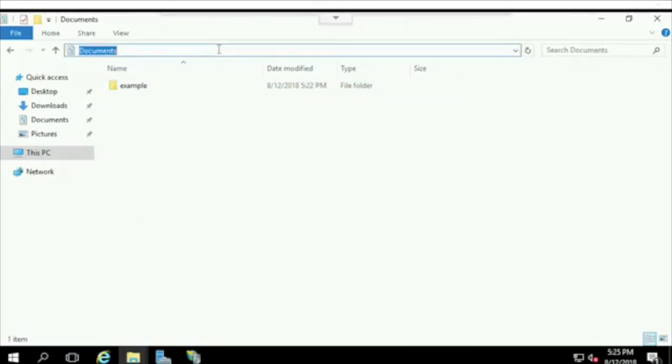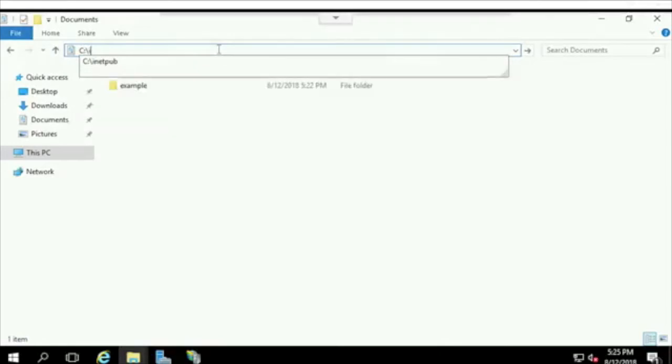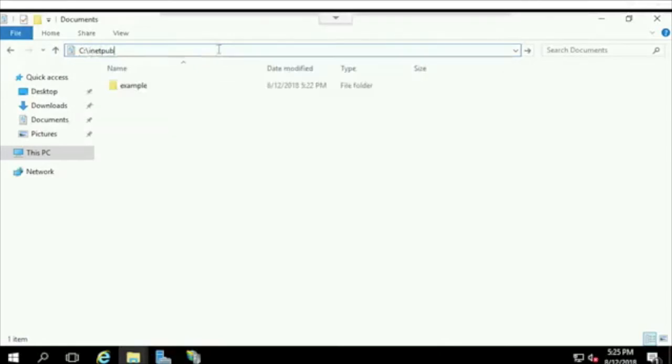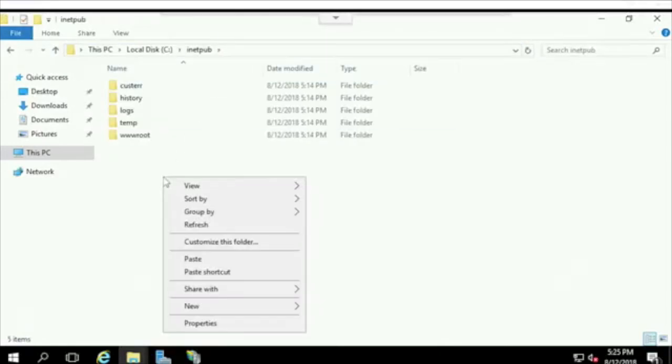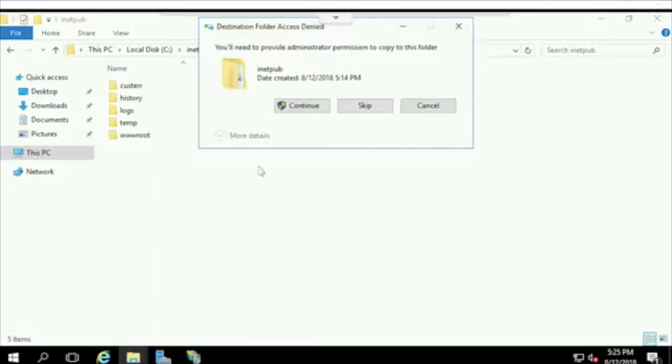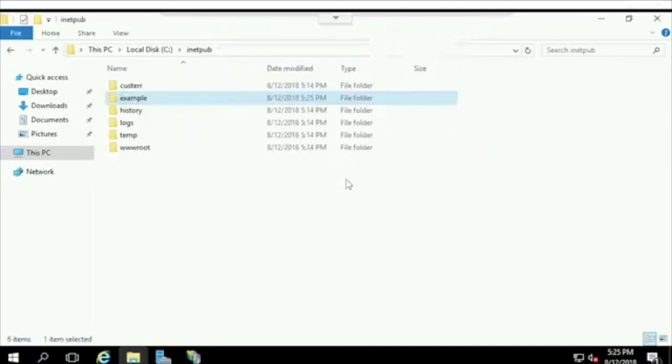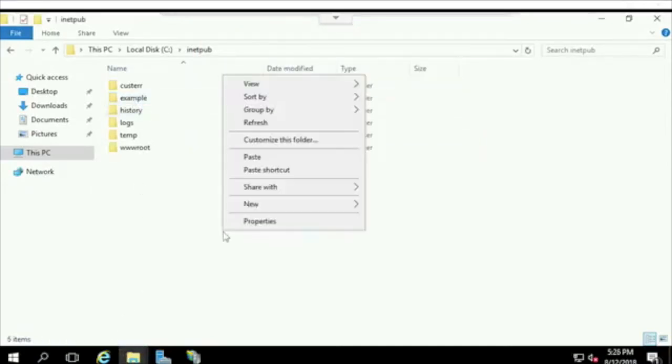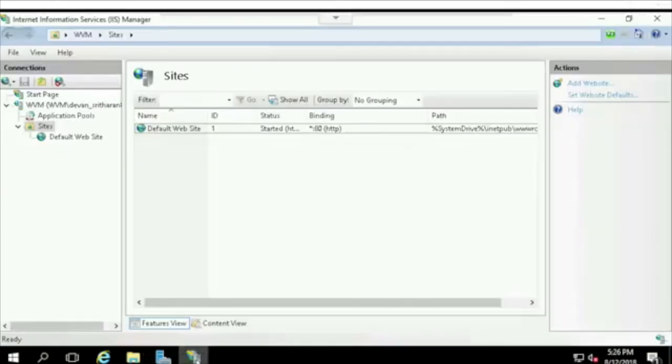Then I'm going to go into the inetpub directory, just C:/inetpub. I'm going to paste that example folder from my documents to the inetpub directory. And then hit continue, security control. All right, I've copied my website. Now let's enable it in the IIS Manager console. So let's go back to the console.